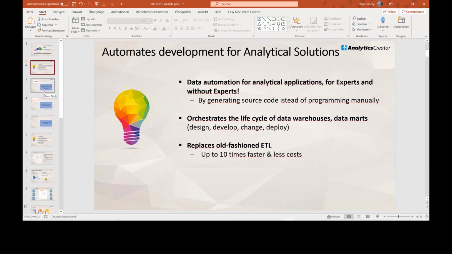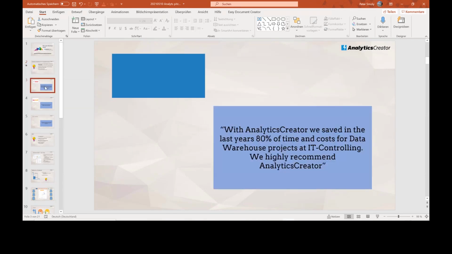I will now share some customer testimonials. One of our big customers is Robert Bosch. One of the BI leads told us that he saved at least 80% of time and costs by using AnalyticsCreator for data warehouse projects. They use AnalyticsCreator mainly for IT controlling.